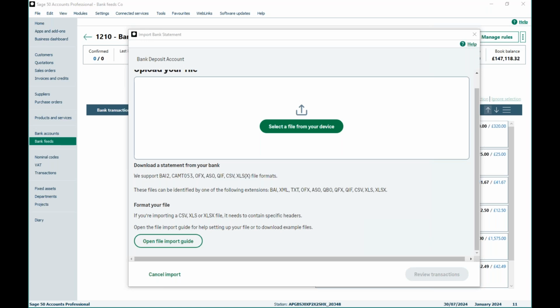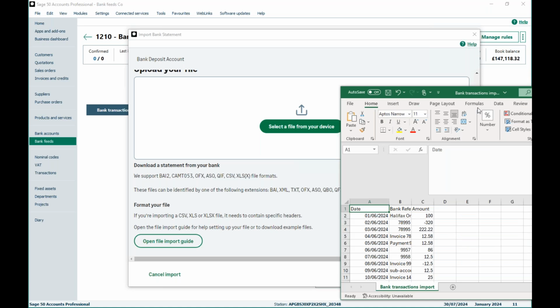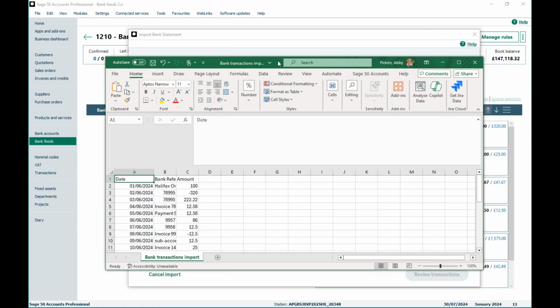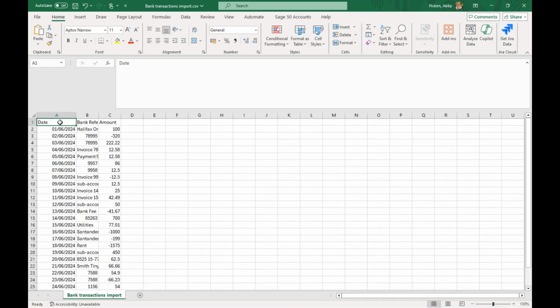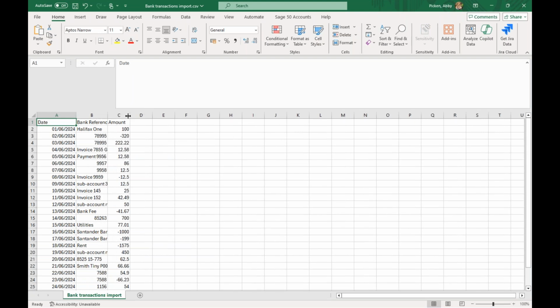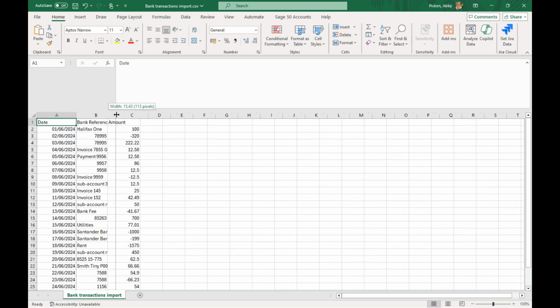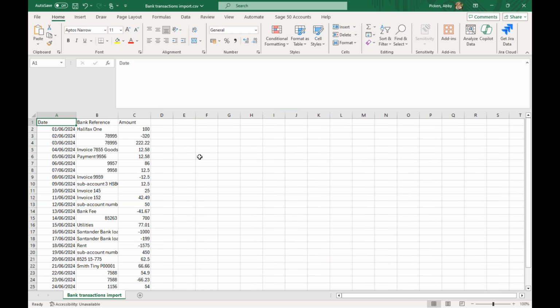So I'm just going to show you what my file looks like that I'm going to import. You can see I've got a date, a bank reference, and the amount. Now I'm using a CSV file with 3 columns, so this is what you can expect to see. All it's got is the date of the transaction, the reference that was on the actual bank transaction on your bank, and whether it's a negative, so obviously it's money going out, or money coming in. So it's pretty simple. We'll just close that down.